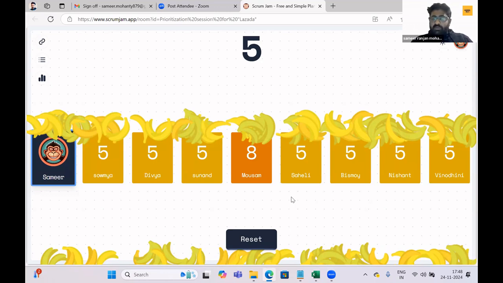Okay. No, fully agree to that, Mosam. But I also see that pretty much all the rest of the stakeholders have provided 5. So maybe can I get your inputs as well, Divya, if you'd like to share?